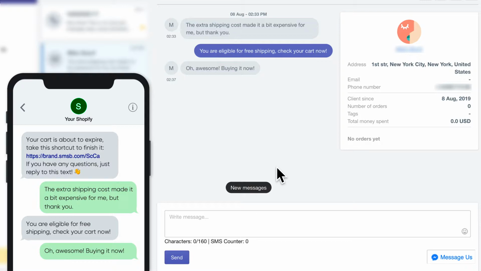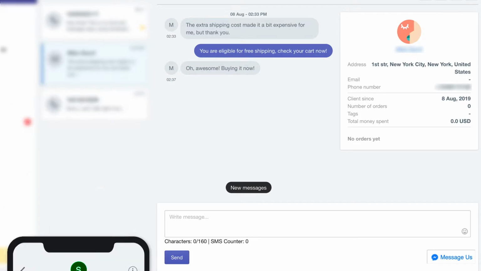Enable your chat now so you can get closer to customers by letting them reach out to you in the fastest and most simple form, text messages.